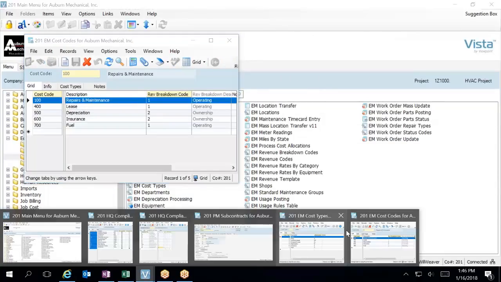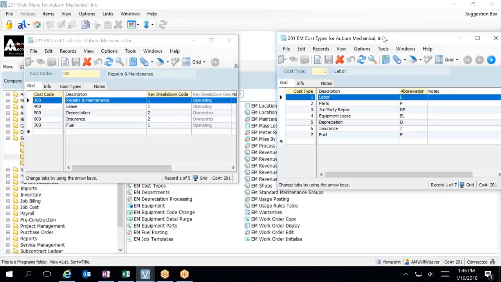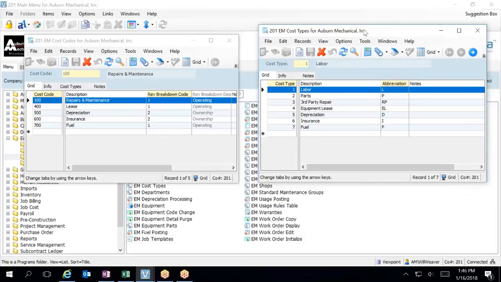In the job cost module, every job, if you run a cost report on a job, has to have a phase and a cost type. In the equipment module, it's the very same kind of three-tier tracking. Equipment costs are broken down by cost codes and cost types. So what we've done so far is, for cost codes, we have repairs and maintenance, lease, depreciation, insurance, and fuel. Those are our cost codes, which are similar to phases.